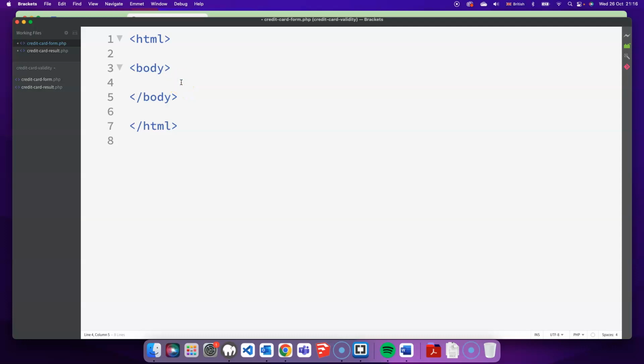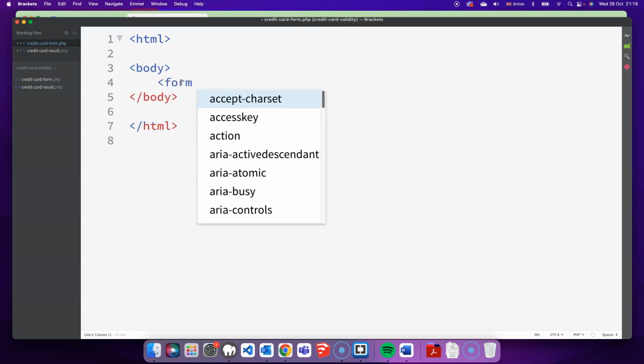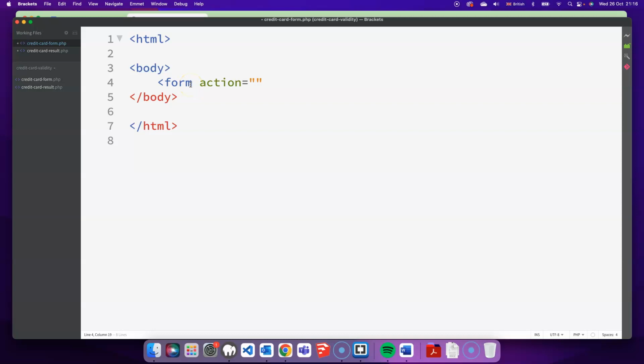The first thing I'm going to do is actually create my form element. And the form element, the form start tag, is going to have two different attributes. Action is first of all going to pass over to credit card results. And the method attribute is going to be post. So that's the form element.